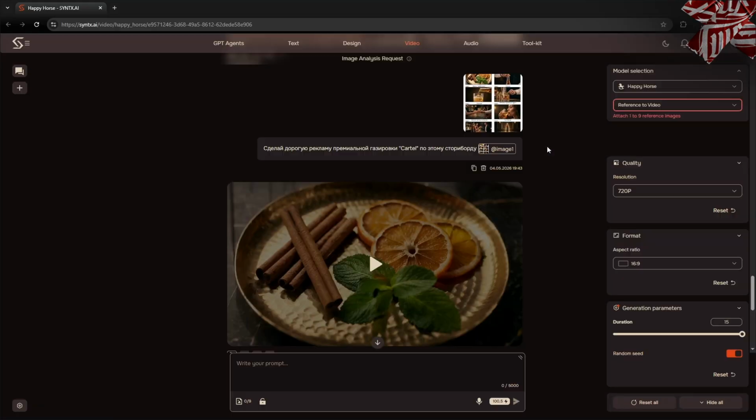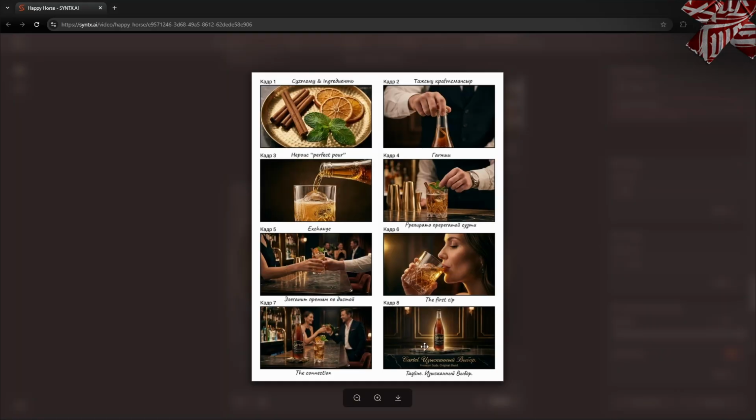Let's take a look further. I made a storyboard using Nano Banano for this kind of drink, a premium soda called Cartel. I asked to make a storyboard for such an expensive commercial. The only thing I didn't notice: it wrote some nonsense here in an incomprehensible language. It's not readable in either Russian or English. Here it's in English or something else, maybe Bulgarian.